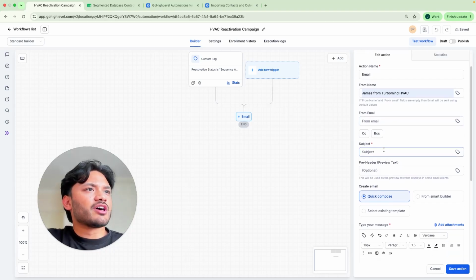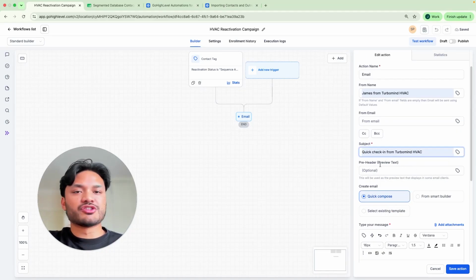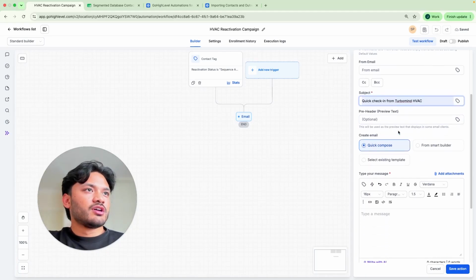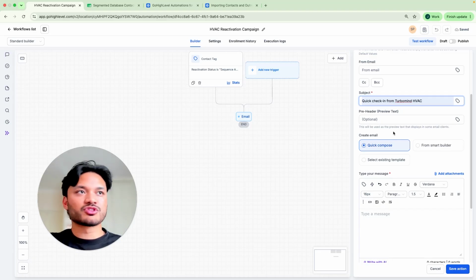So I won't go into that, but in terms of the subject, it can just be quick check-in. And as you can see, I've worked on this automation before. That's why it's given me some options to pre-fill. So for the most part, I will use them, but for you guys that are doing this fresh, unless you're using the template from myself or someone else, you'll need to enter this in manually.